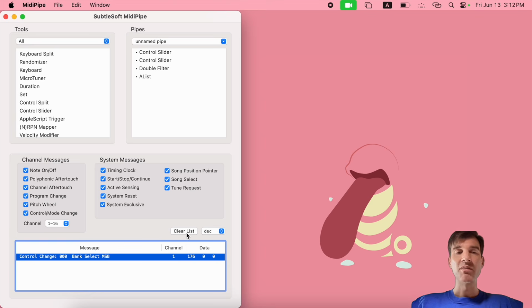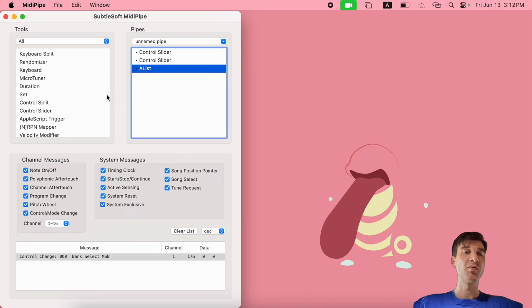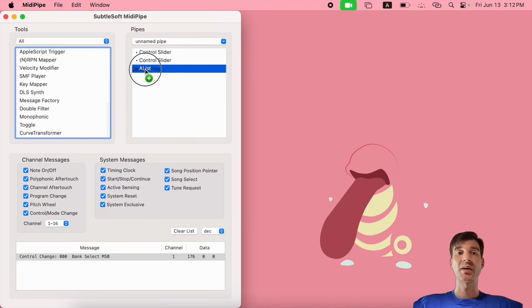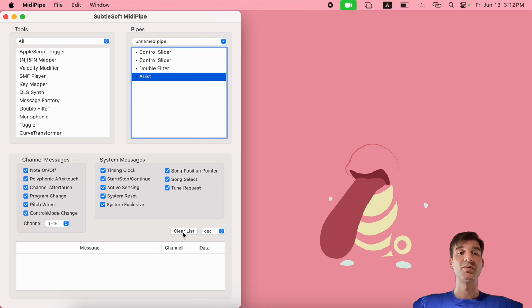Now, I don't know if this is a bug or a feature, but once I do this little experiment, if I want to try something different, I need to remove the double filter and bring it back in. Otherwise, everything is going to be filtered and nothing is going to be passed through.